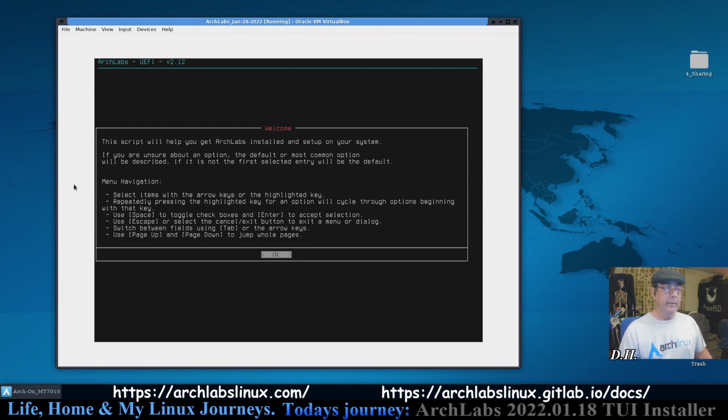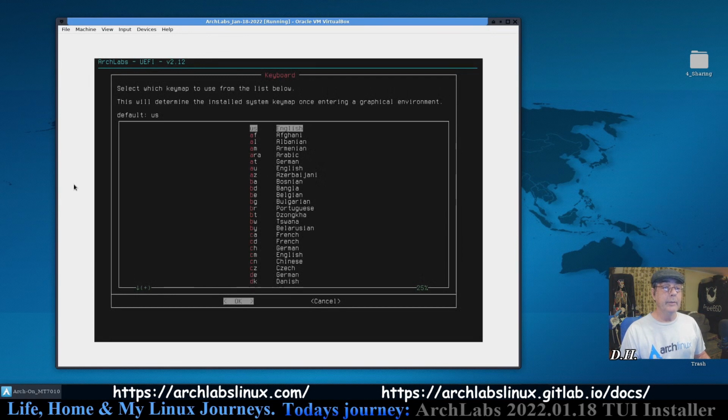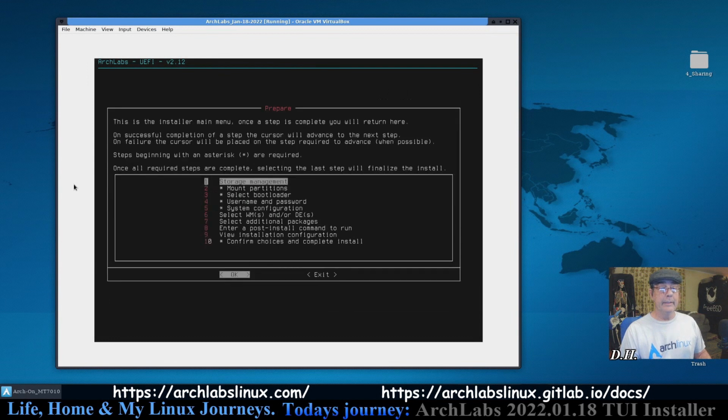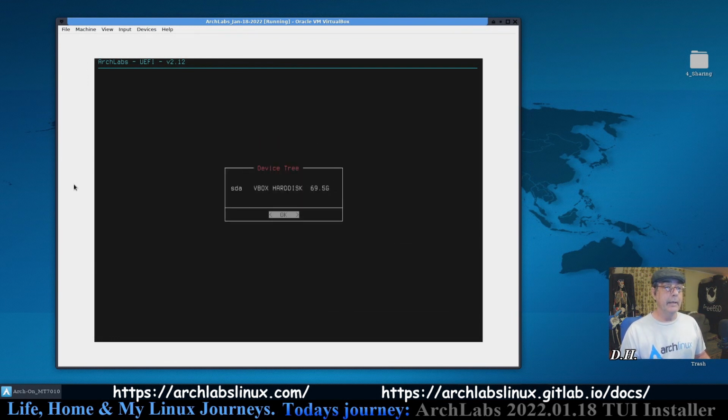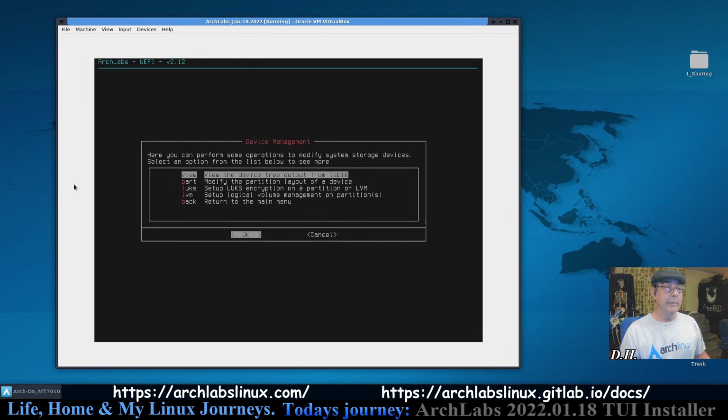It's telling you to use your up and down arrow keys and your tab key to switch between fields. I'm going to hit enter for OK. US English is top of the list there. I'm going to say OK. It's checking for a newer version. All right, for storage management, let's see what we got. Let's view it. We got SDA, which is the VBox hard disk, 69.5 gigabytes.